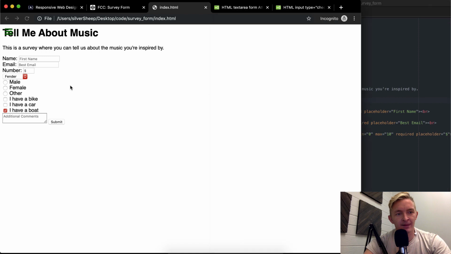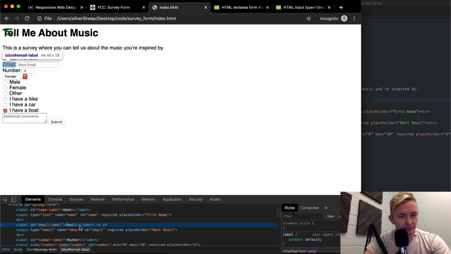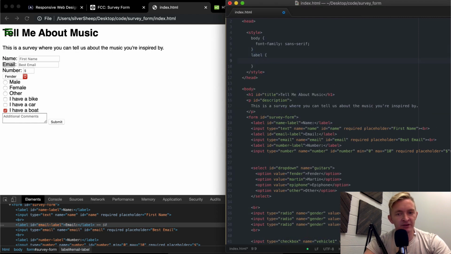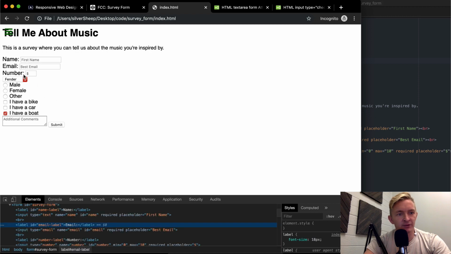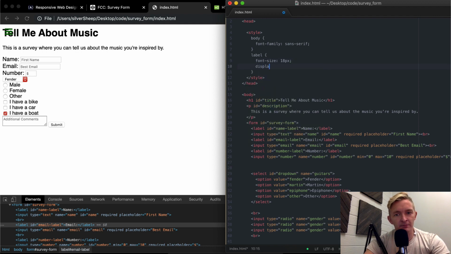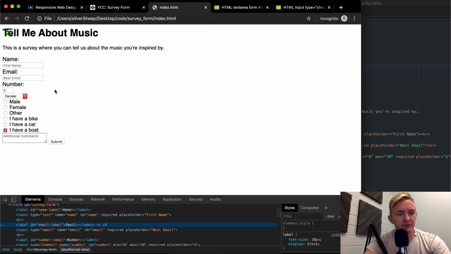Yeah. I wonder, how could we do the spacing in all of this? Maybe if we just set label, we do label, and we set the font size to be equal to 18. Cool, now our labels look different. And then display block. Cool, now we've got the labels large sized, and they also take up a whole line.